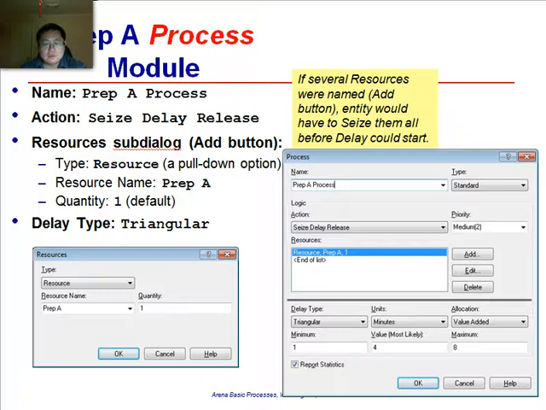Remember, in the hand-drawn flowchart, part A goes to prep A station first. We use a process module to represent this station. The actions are seize, delay, and release. We need to define the resource. In this case, the resource is prep A station. The service time is defined as a triangular distribution.